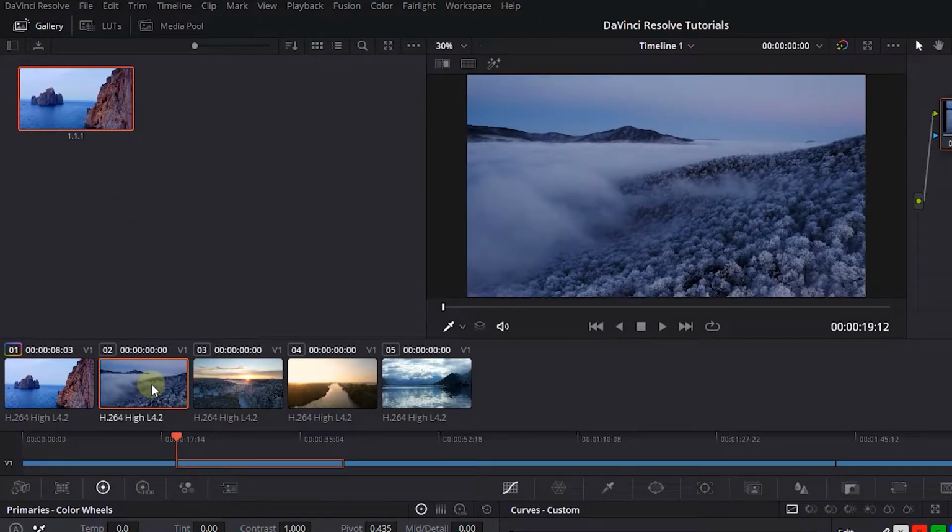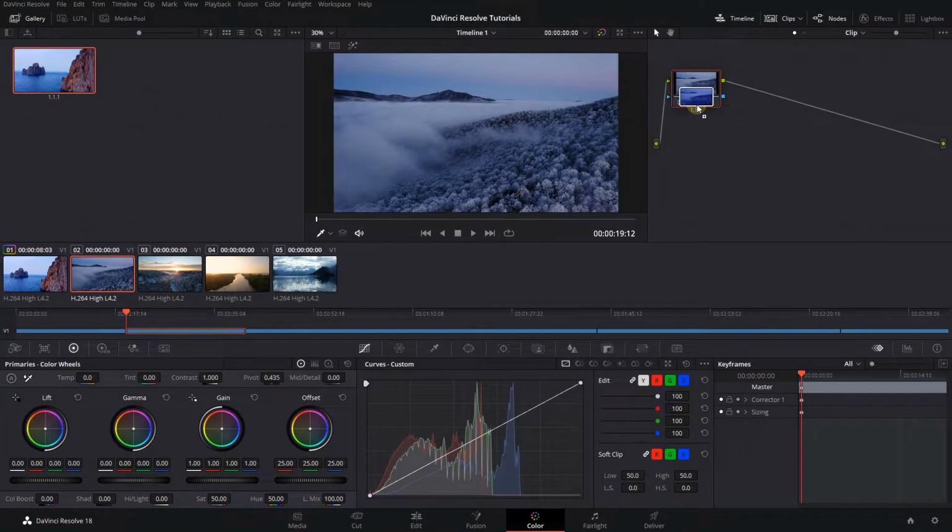Just click on a clip you want to apply this grading to, then drag the still into the clip's node. And now the grading of my first clip is applied to my second clip.